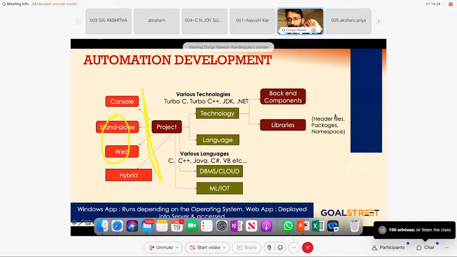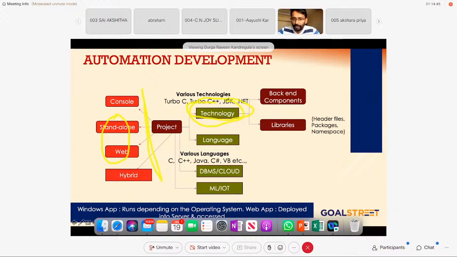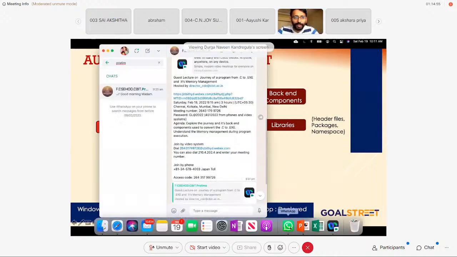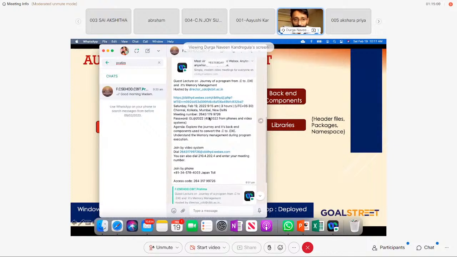Okay, now the most important, and why we are here today, is about this block, which is called technology. Hey guys, what do you mean by technology? I'll share the meeting password. Somebody has asked for it. Meanwhile, you people can tell me, what do you mean by technology?